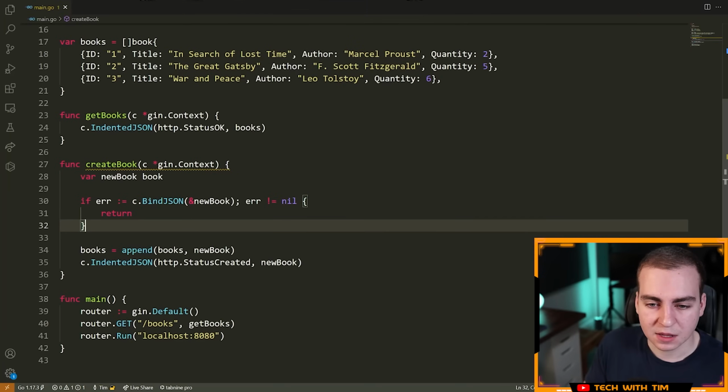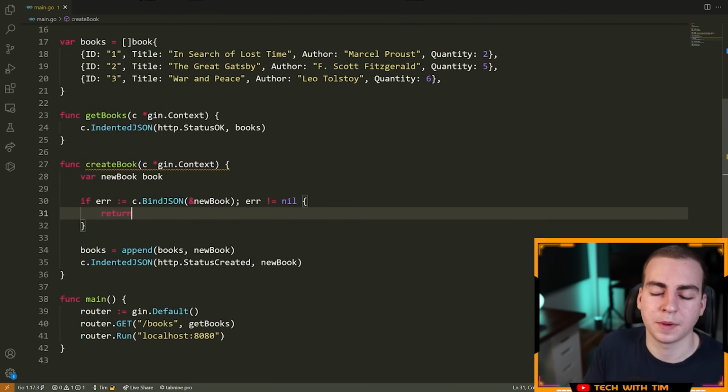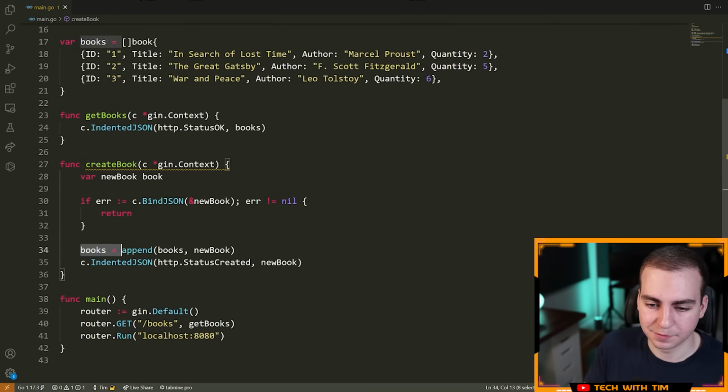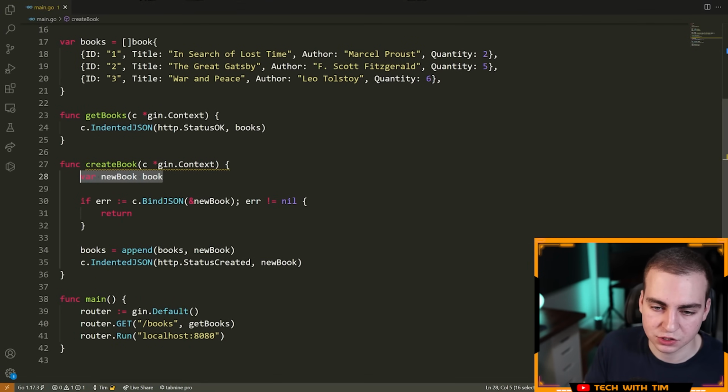Okay, so just to quickly recap what we did here, we created the variable newBook, which is of type Book. We then tried to bind the JSON of the request data to the newBook by passing its pointer. If we got an error from doing that, we simply returned, which is going to automatically pass an error response message back to whoever sent this. Then we have books is equal to append books newBook. So if we didn't get an error and we were successfully able to bind the JSON to this book struct, then we have a new book that we're creating. So we're going to create that book by simply appending it to the books slice. We then are going to return the book that we just created with the status code StatusCreated.